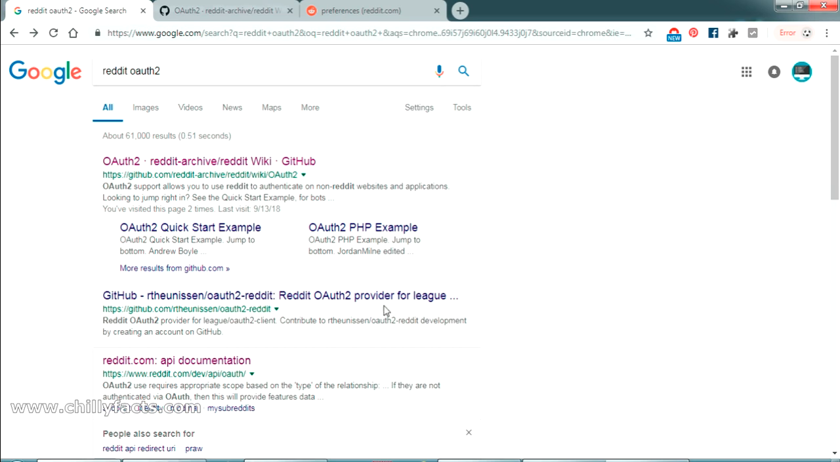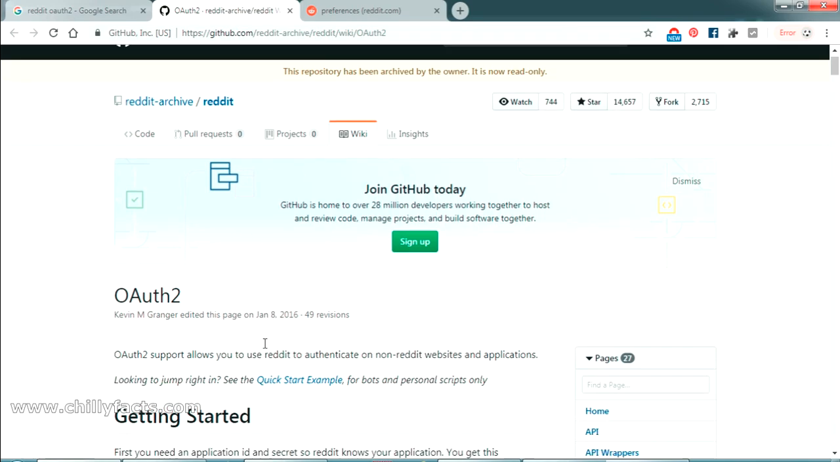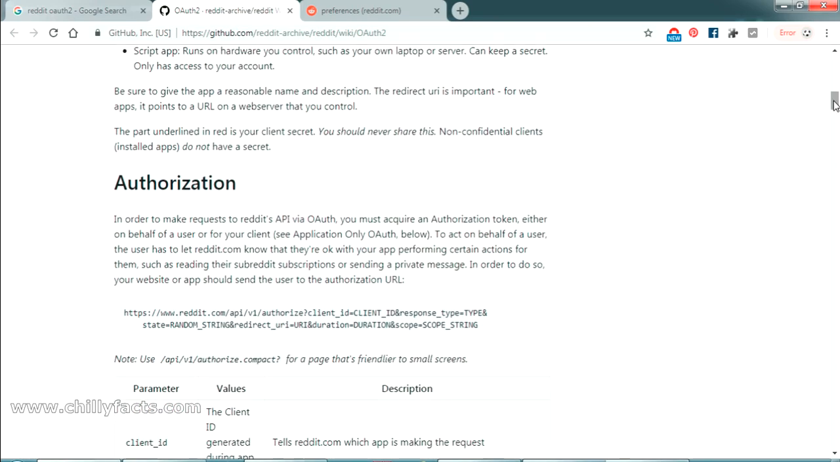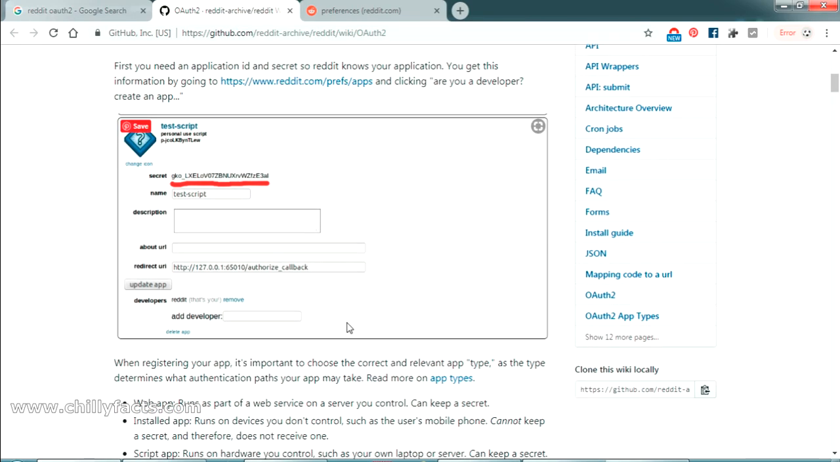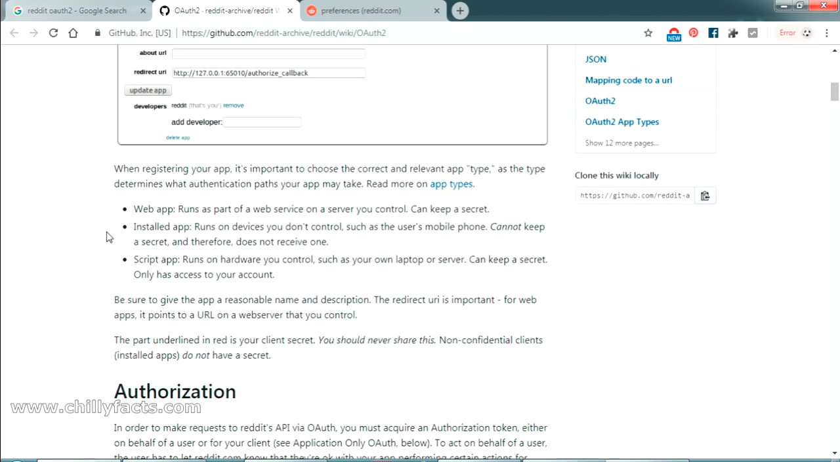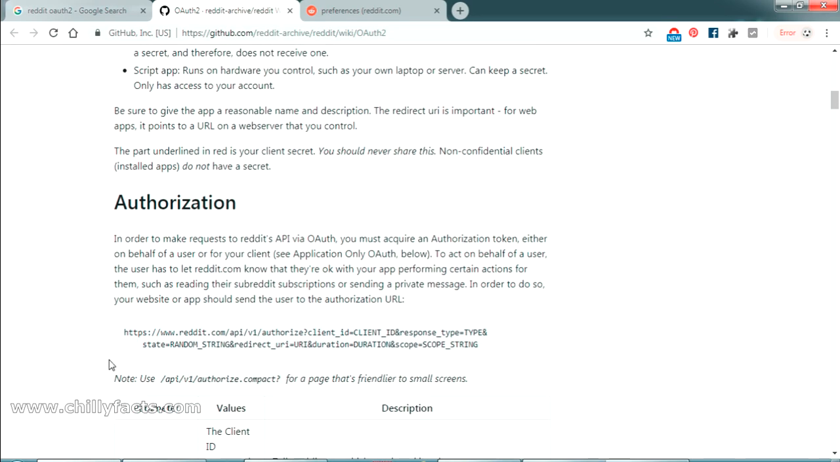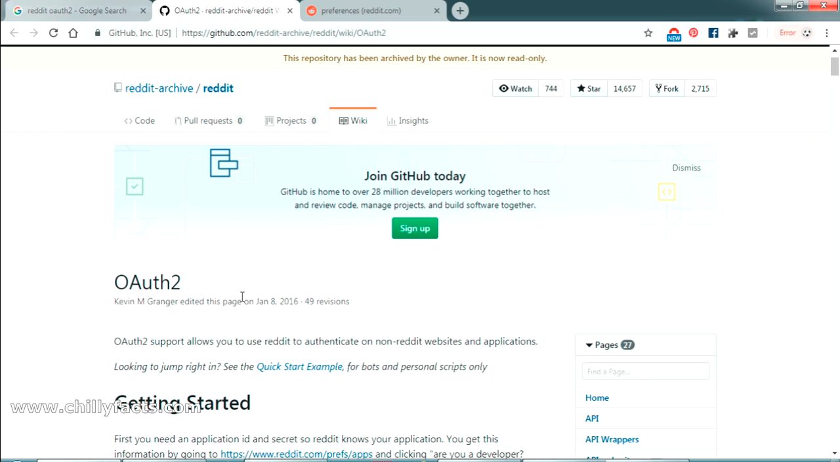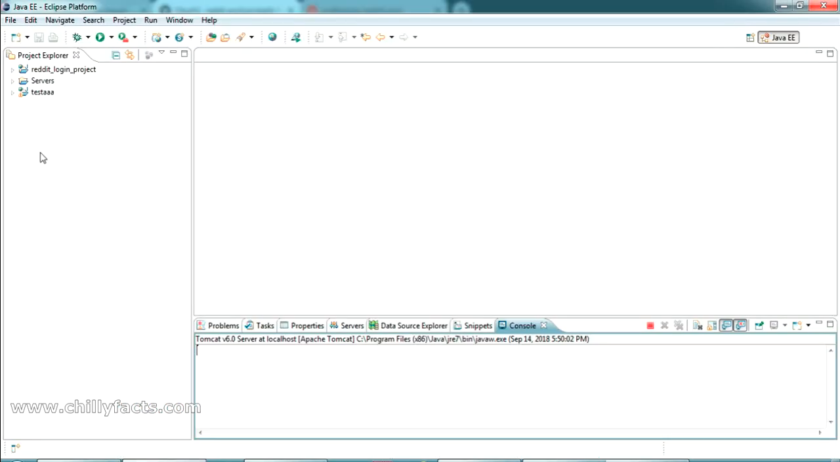Just go to Google and search for Reddit OAuth2. It will take you to a page. This page is the documentation of the Reddit login process. So I'll explain what we want to do on this. I have already developed a Reddit login, so I'll go directly there.